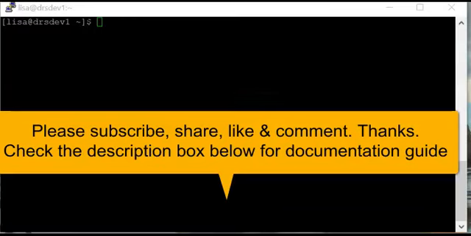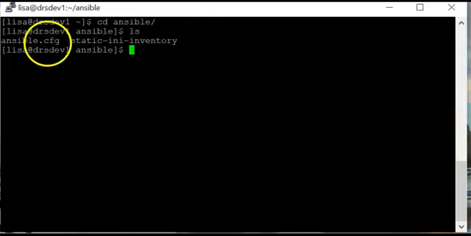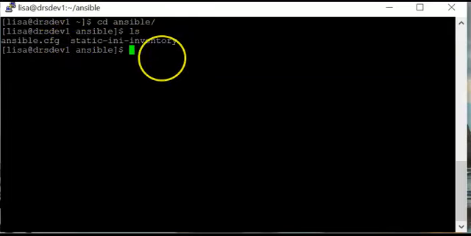So this is the Ansible control node. What we want to do now is to get the duration the HQS dev1 node, which is the managed node, has been running. So what we can do is go to the Ansible directory. Don't forget, this is where we have our Ansible configuration file and the inventory file. So in this directory, I'm going to be running the ad-hoc command.